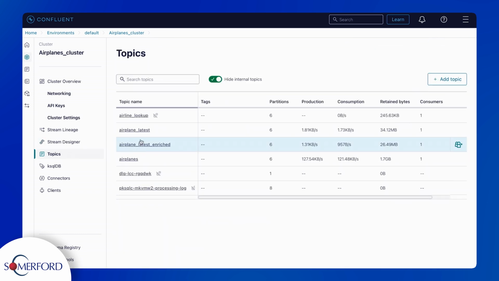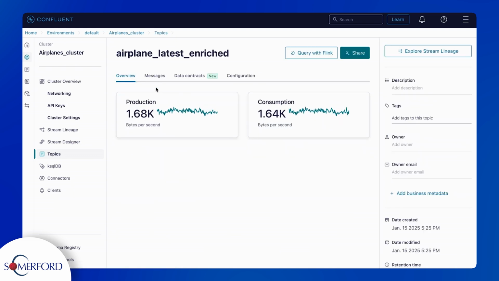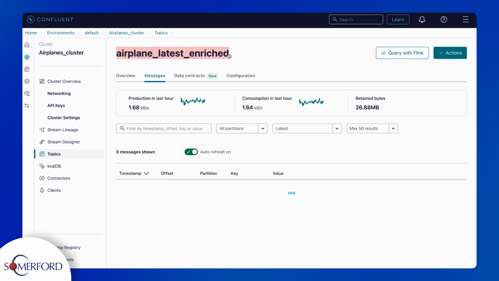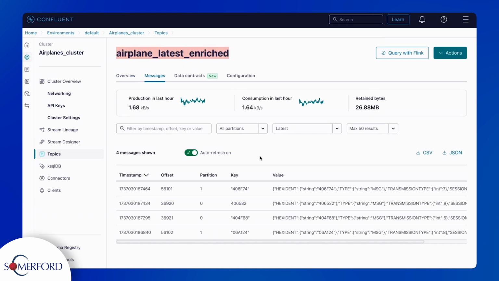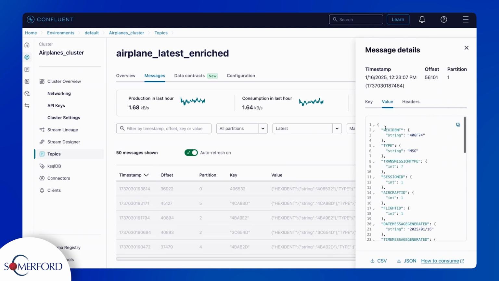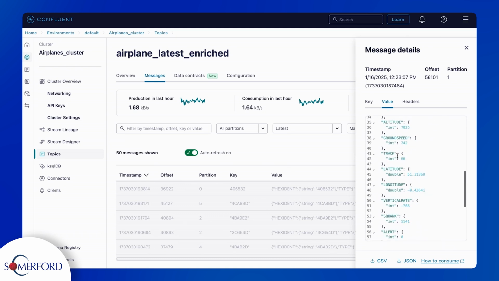Using KSQLdb, we can then join the lookup table to the airplane latest data and produce this final topic that we've got called airplane latest enriched. Within each of the messages here, we now have, similar to the airplane latest topic, the data about the planes, but we also now have the airline and also the country that the airline originates from. And that's using the topic that we've got, which provides that information about the airline.